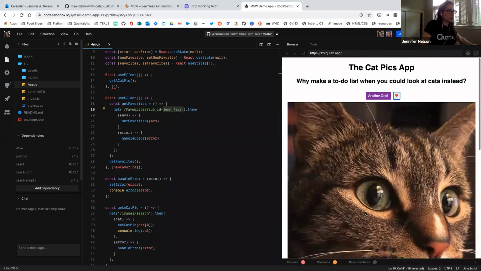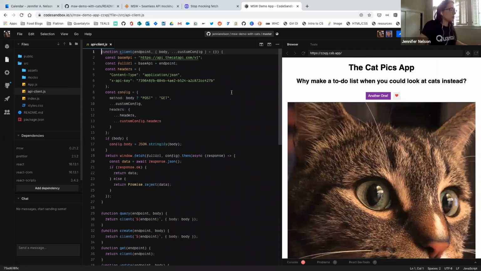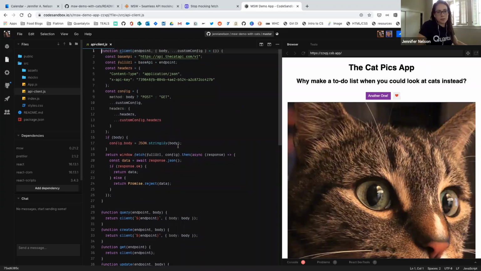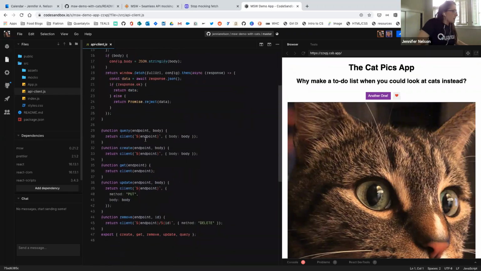What I want to show you is what MSW is doing first, and then how we set it up. If I go here to my API client, I'll show you the setup. This is just a fetch wrapper that I'm using. I copied this from our code base and modified it slightly. You can take a look at this on your own time, but it's a wrapper around the native JavaScript fetch. I know you have to polyfill that if you're trying to support IE, but we're not right now.